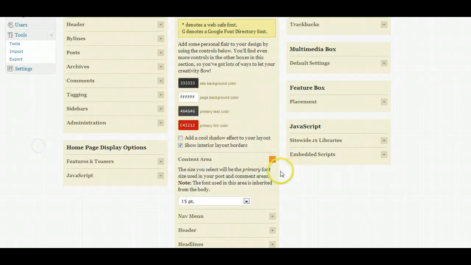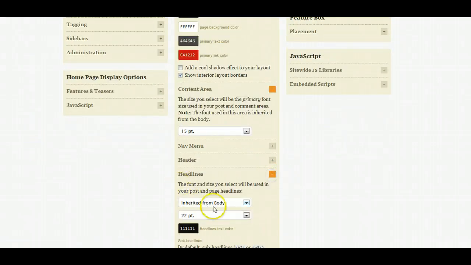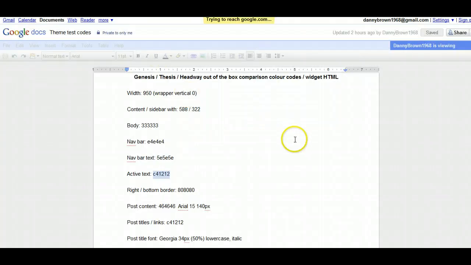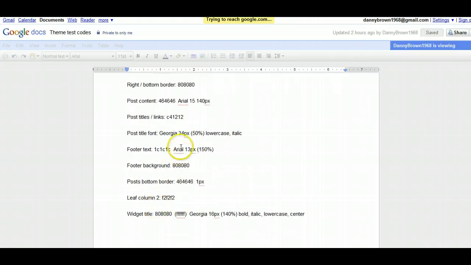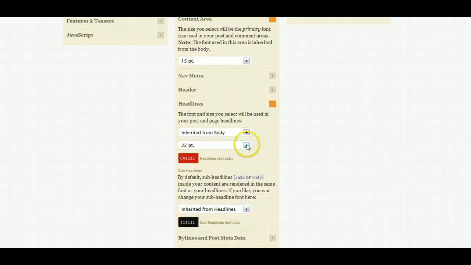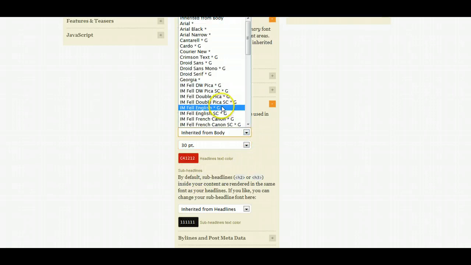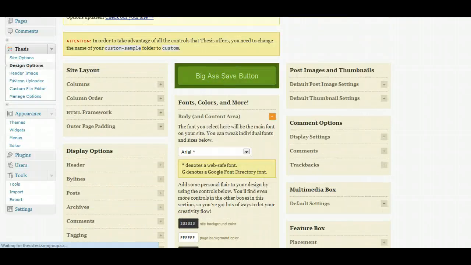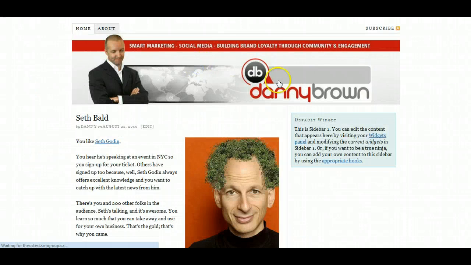Control V, and we want to go to the headline area, and we want to make the headline text color this. And the headline area, at the moment on mine, my post title is 34 points or 34px, and it's in lowercase italic. So let's make that 34 on Georgia. Okay, so it goes up to 30, fair enough. It doesn't go up to 34, but we can put Georgia in there. Okay, so we've made a few changes there. Let's save it, see what it looks like.